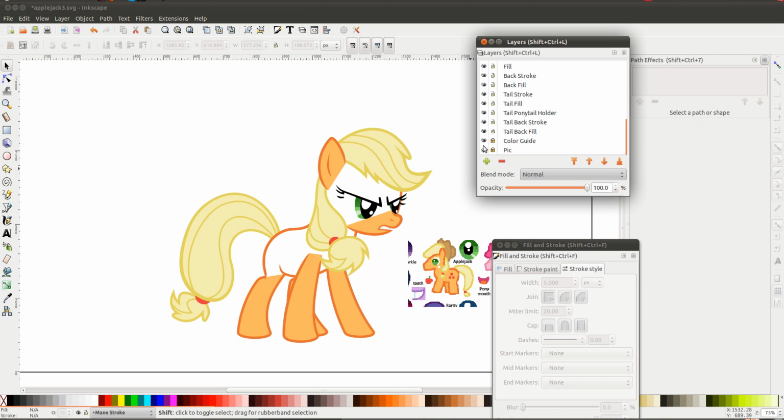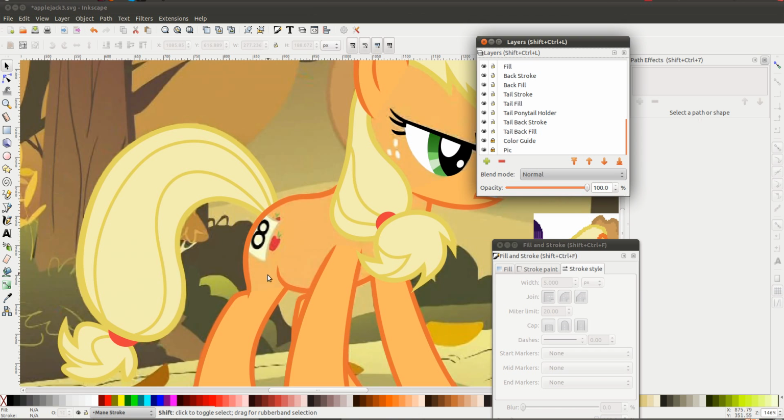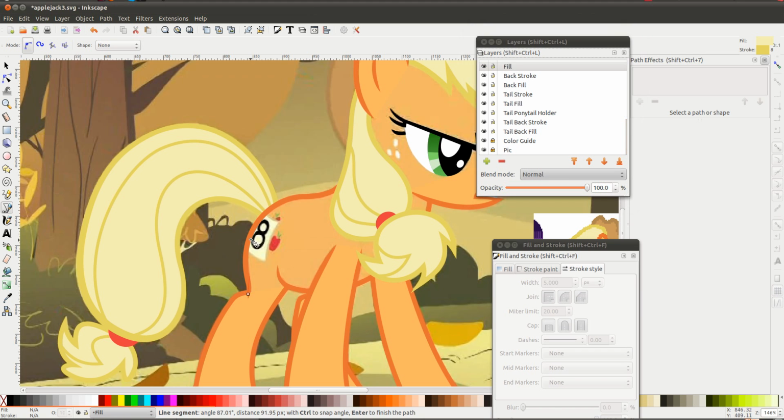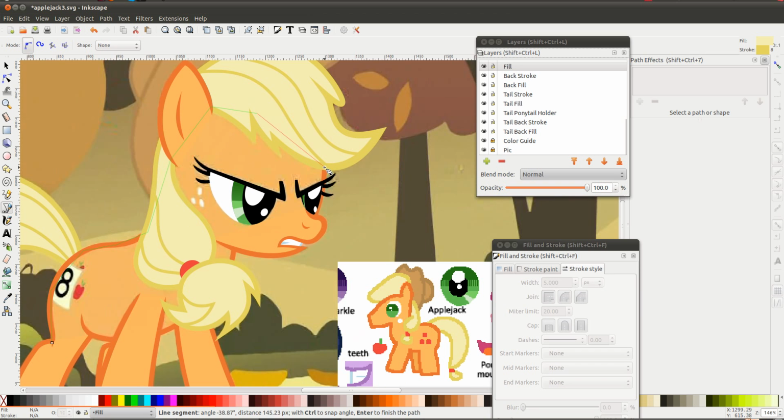Cool. So now if we take the pick off, you can see there's no fill issues or anything like that. The only issue with the whole cloning thing is if you have multiple strokes which define your shape, for instance, like Applejack's body, then you do unfortunately have to go through and apply your fill manually or define your fill manually.